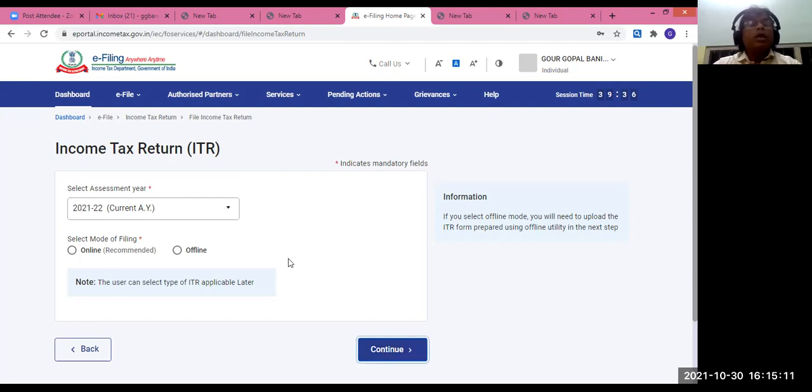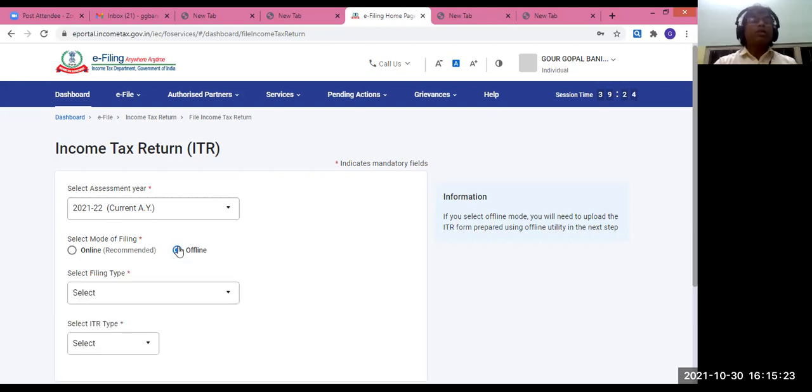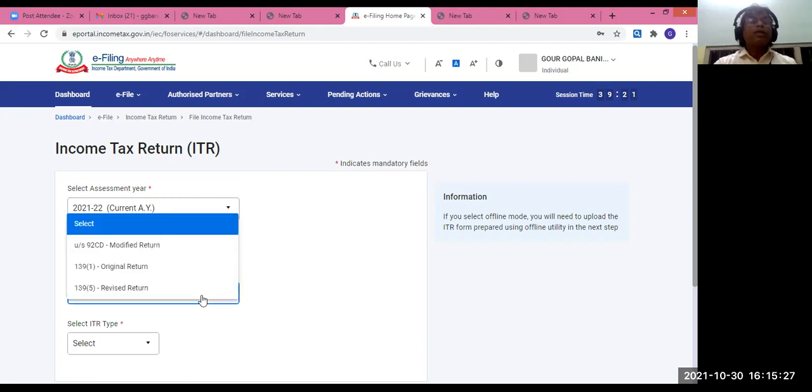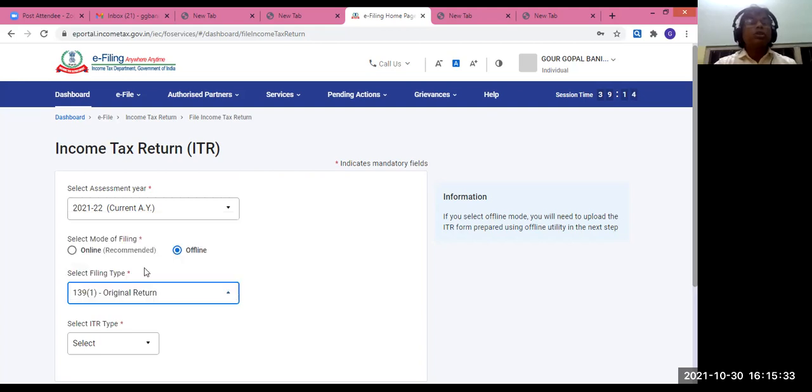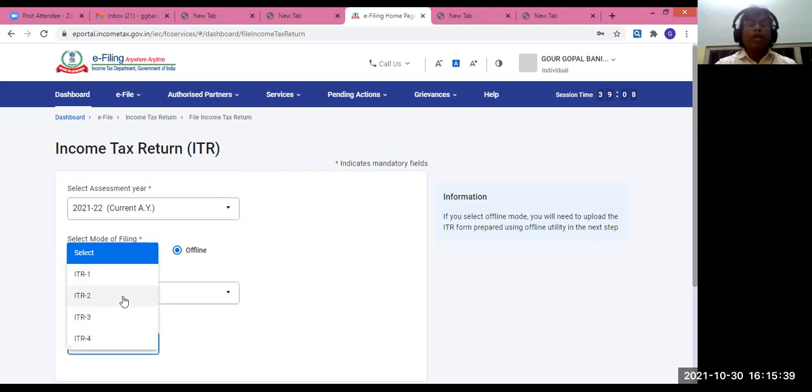Okay, I've taken. Now you see, select mode of filing, online or offline. If I have already filled up, I can go. If I want to upload offline, I have to click here. And filing type. Select filing type. Suppose it is original return, revised return. Let me choose original return. And ITR type. Let me choose from here, ITR type. And my ITR type is what?